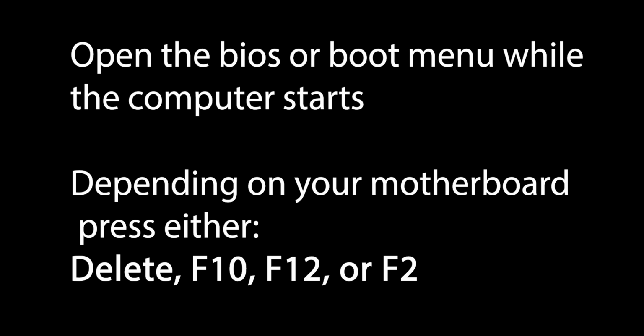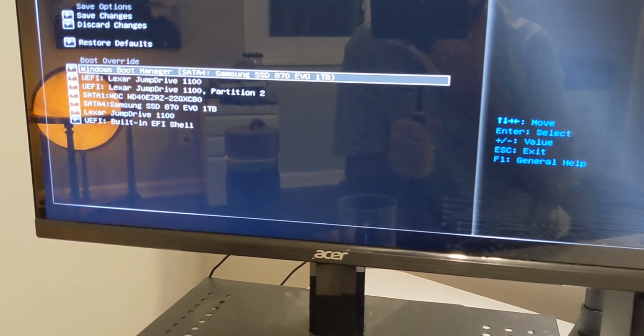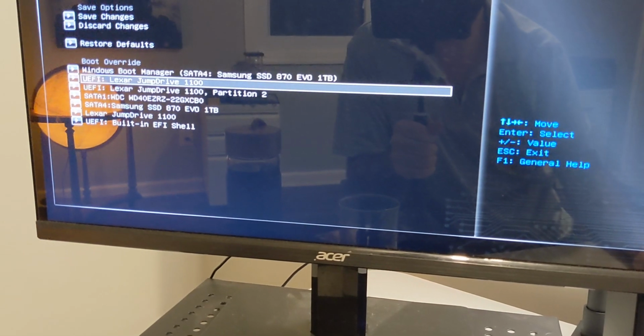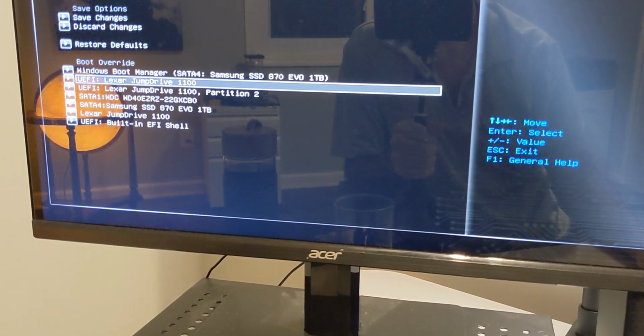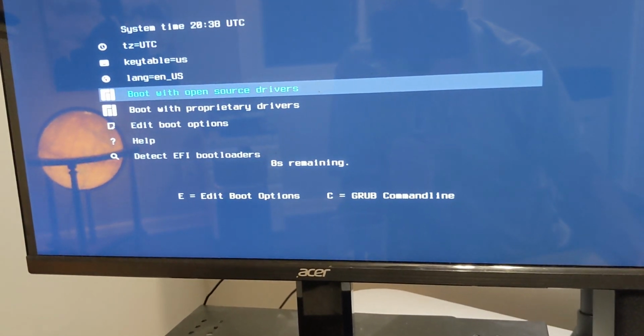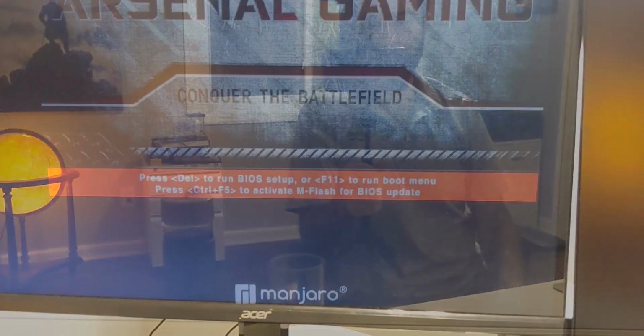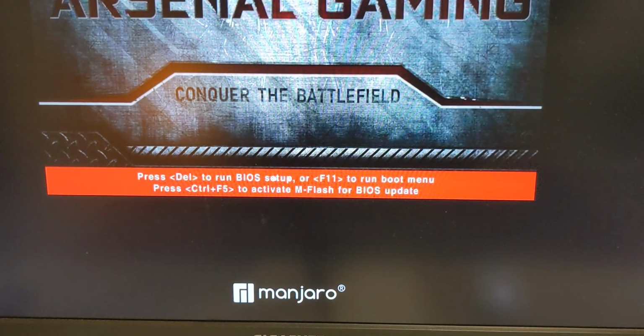All right, so we've got our thumb drive plugged into the machine. Depending on your computer, you're gonna have to press something different. I think on mine it's the delete key. All right, so here in boot override, we have Windows, and then we have the jump drive. Let's try the first option. So, cool, Manjaro. So let's do this. So boot with open source drivers. So we'll hit enter. We've successfully booted from the thumb drive.